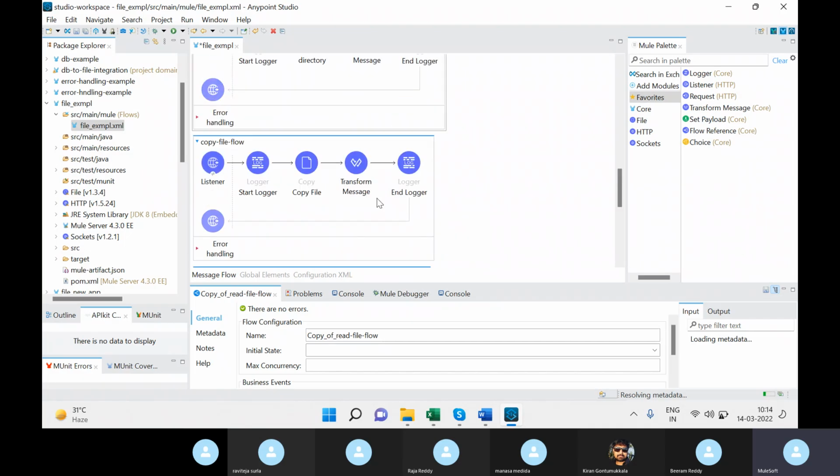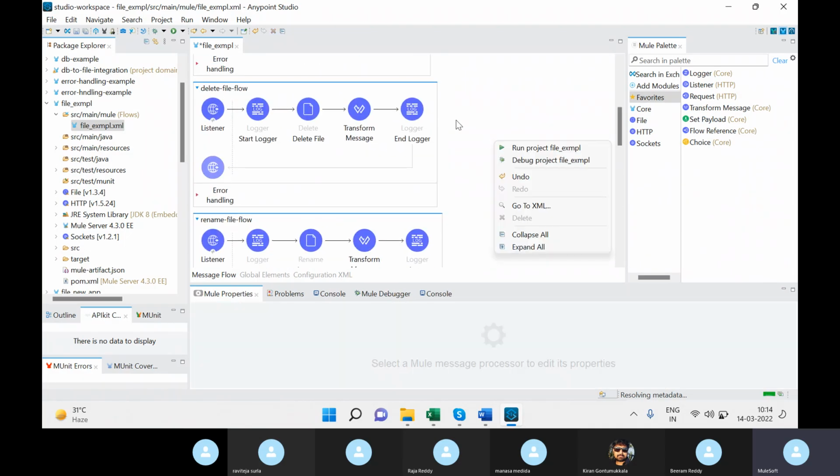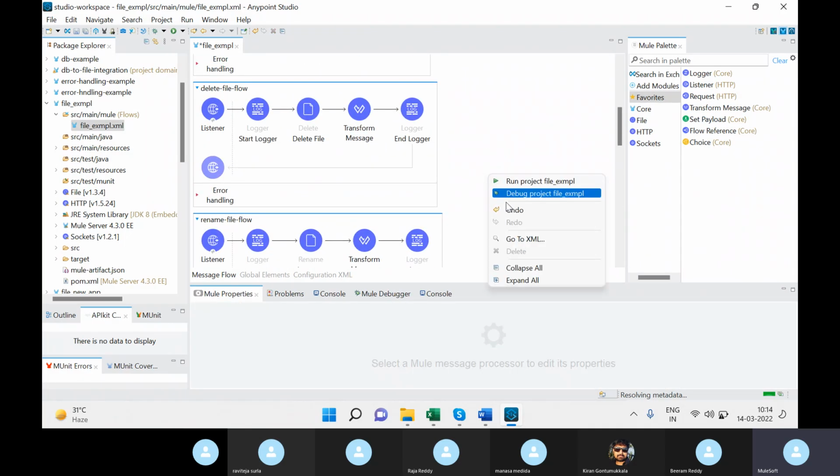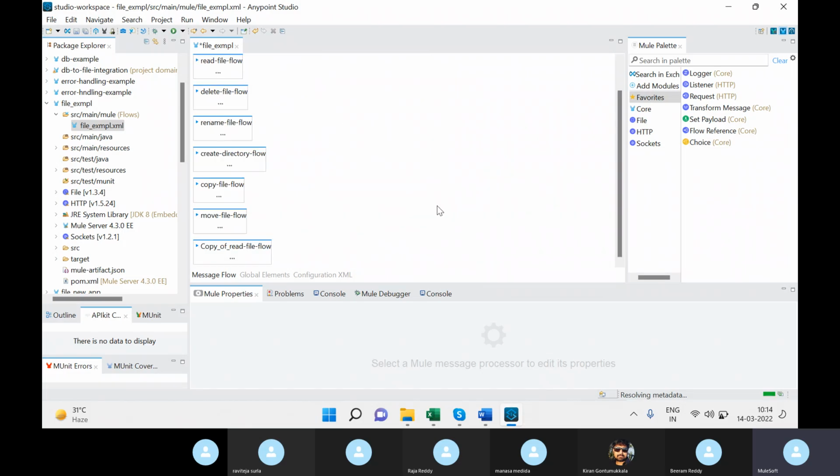First of all, I want to minimize all these flows. How can I minimize? Right click, collapse all. Collapse all means it will minimize all these flows. Now this is my created flow. This is my actual flow.